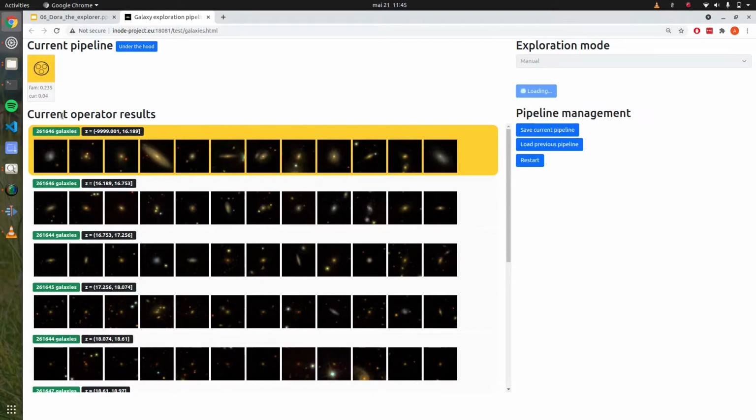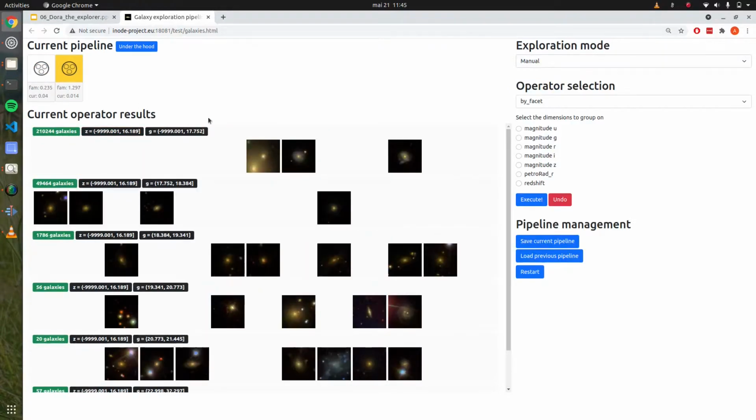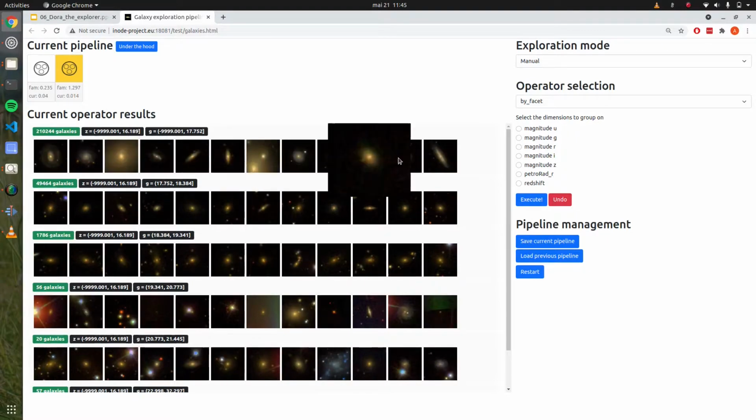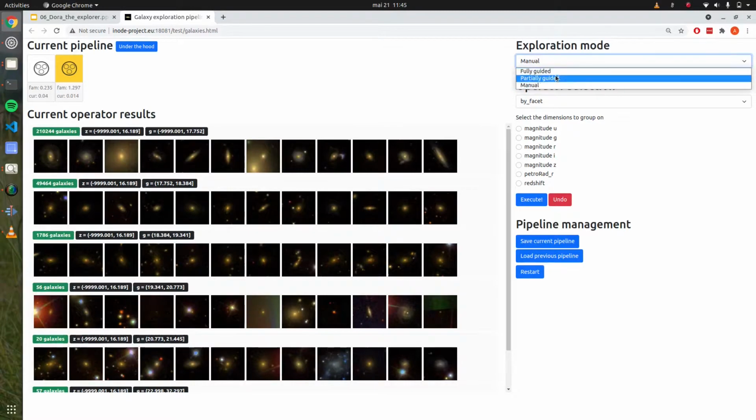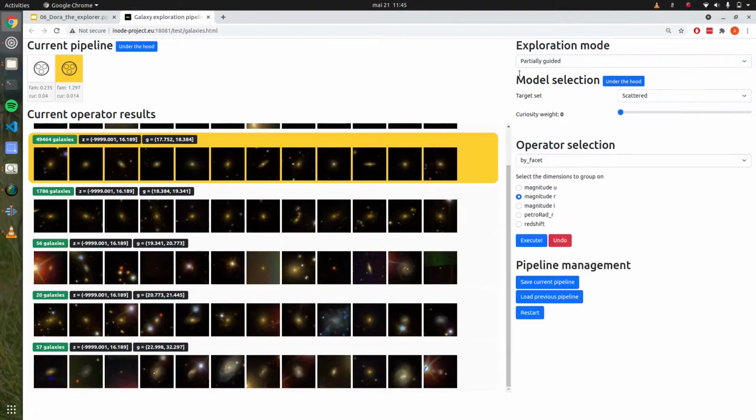Each resulting set will share the attribute values that are defining the input sets and have a different range of values for the G magnitude that we used as an attribute. The user can also use the partially guided mode. In the partially guided mode, a pre-trained model having a pre-trained exploration policy will suggest to the user an input set, an operator, and its attributes.